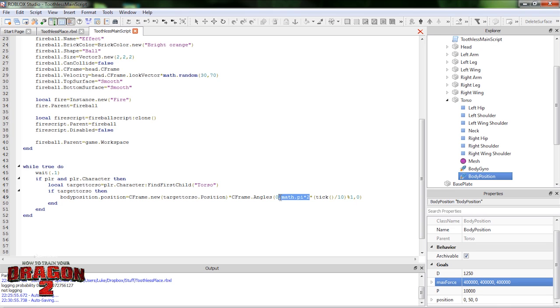It's going to go through 2 pi, which is a full rotation in radians. So yeah, it's going to circle around you once every 10 seconds. And I think that's good. Oh, I forgot to add the offset.